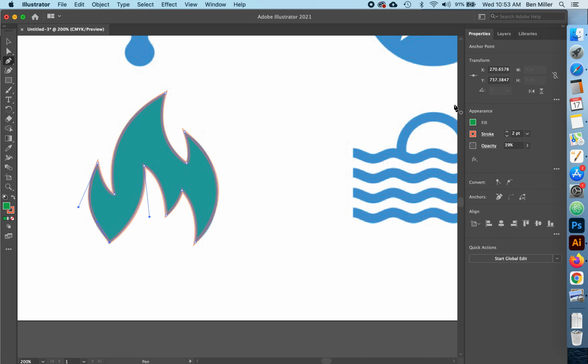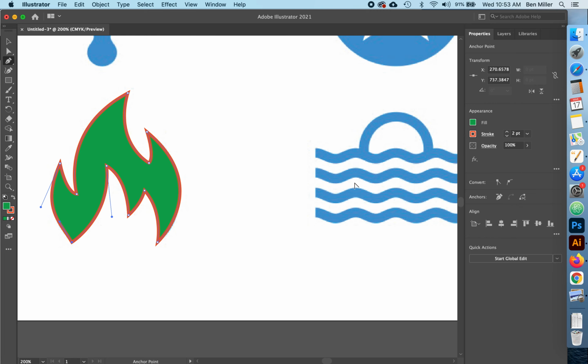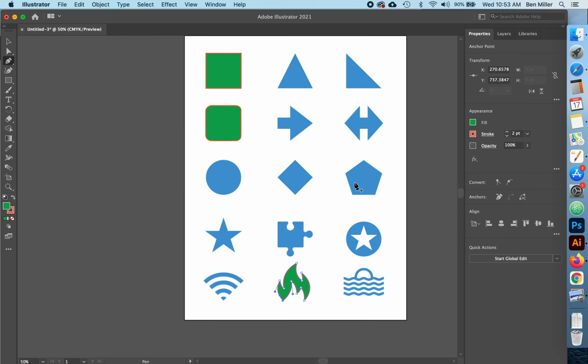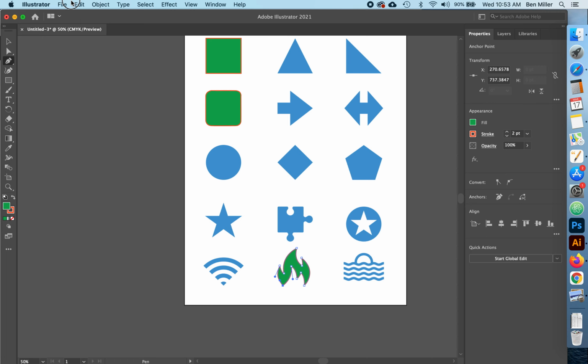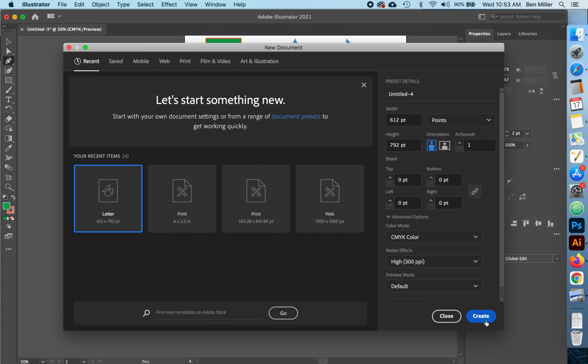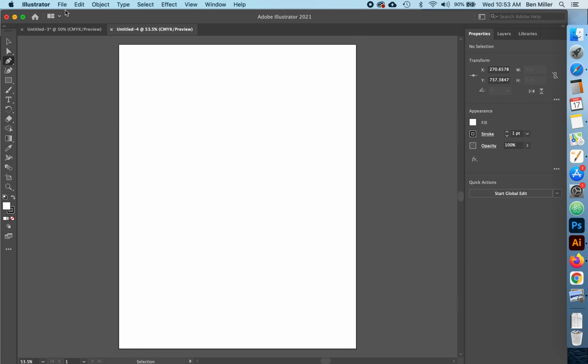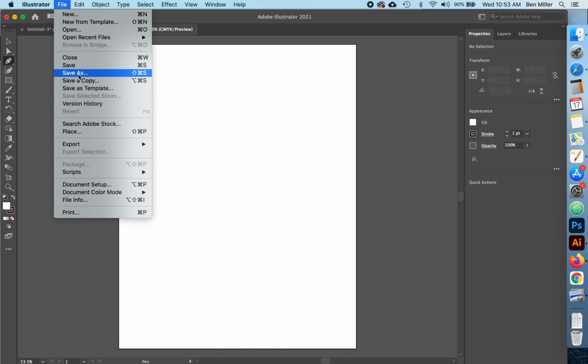So there's my flame. And if I need to, I can bring this back up to 100%. So that is this project. You are working on this set of shapes. We're also working, let me make a new file, and I will place the other set. These are all files that are getting turned in at the end of the week. Place.